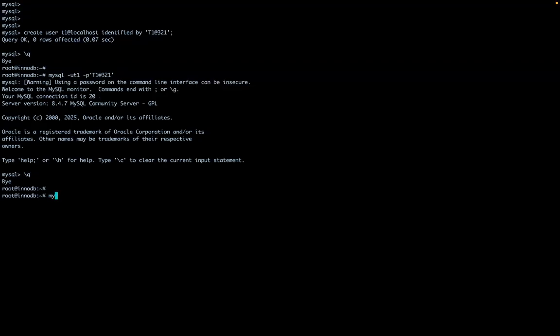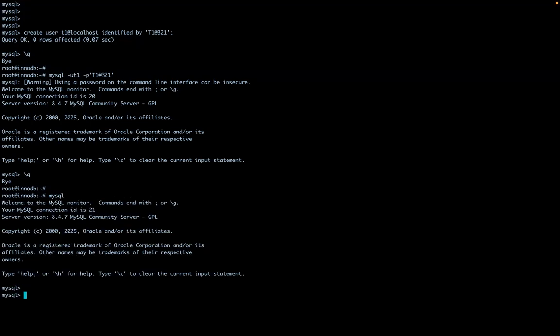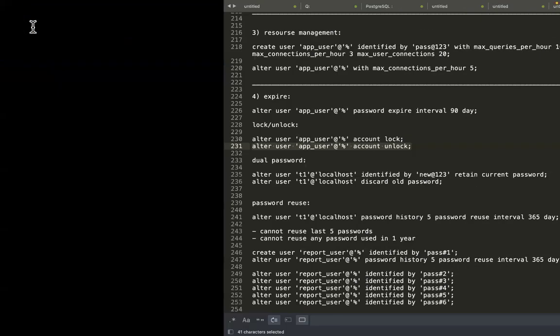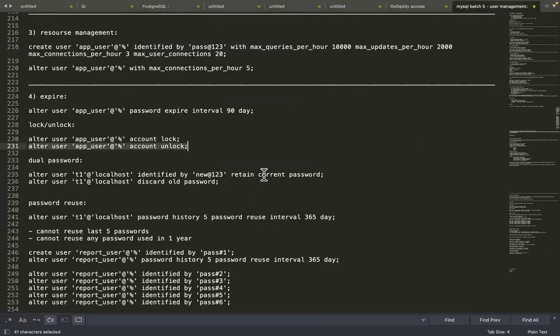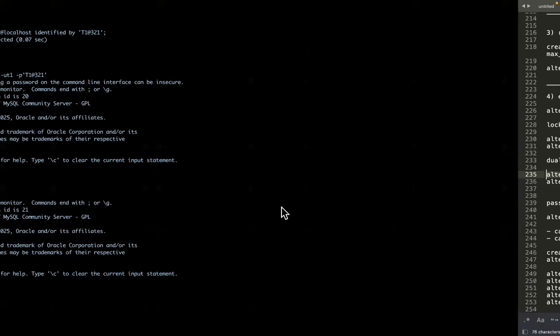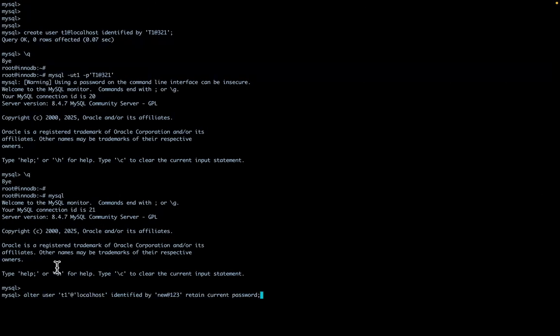Now I connected again with the root account. Here you can see the actual command I am going to execute: alter user T1 at localhost identified by new at 123 retain current password, which means the current password will also be there. For example, I did the alter.